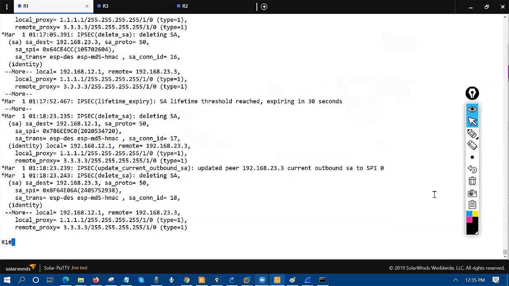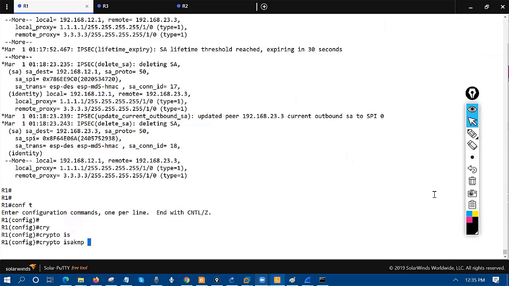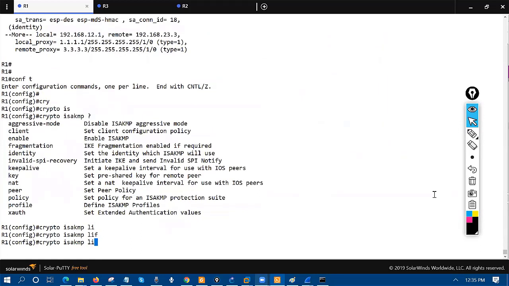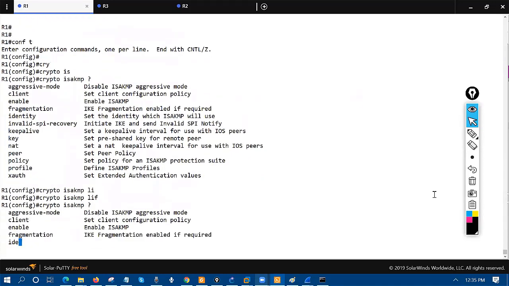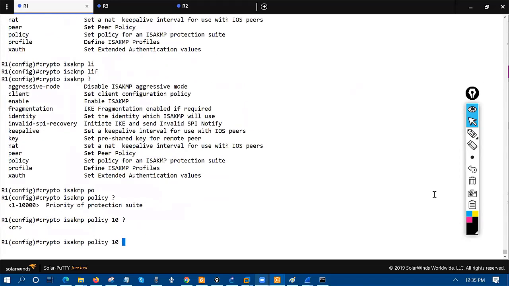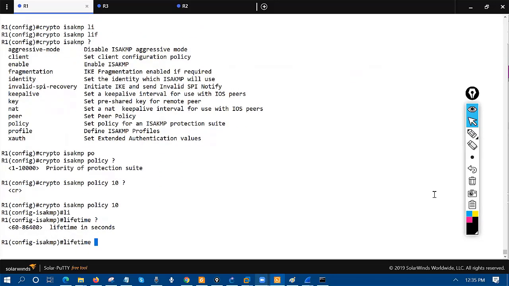In phase 1 also you can change the timer. For example, crypto isakmp policy, because the lifetime is there. For the command, not policy, lifetime, I think so, yeah. So you can define the timer from this range to this range.